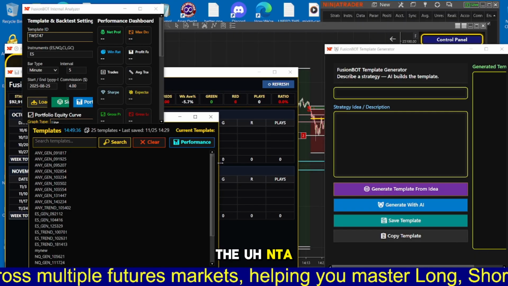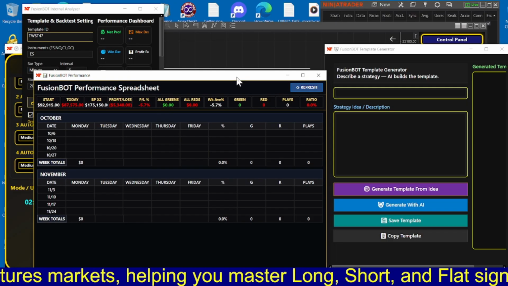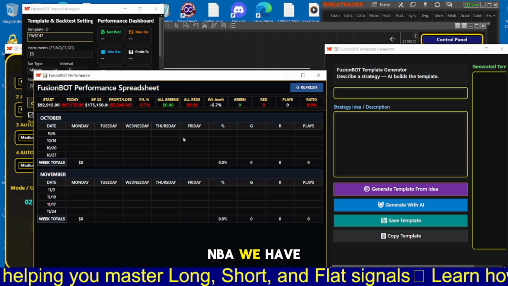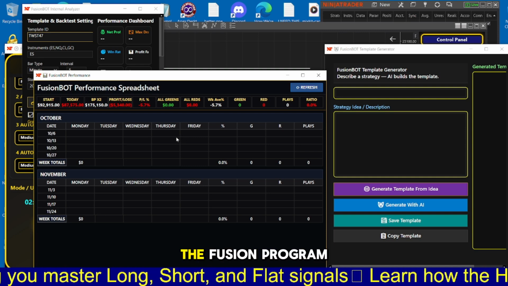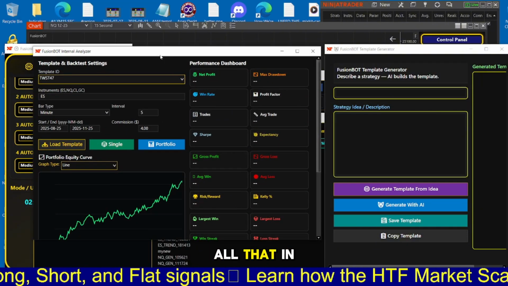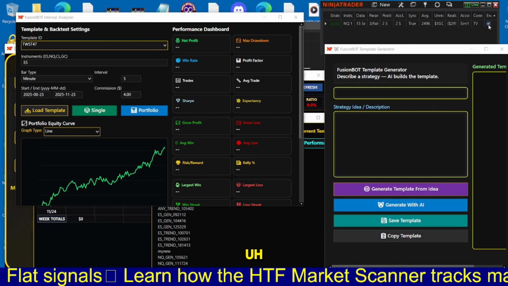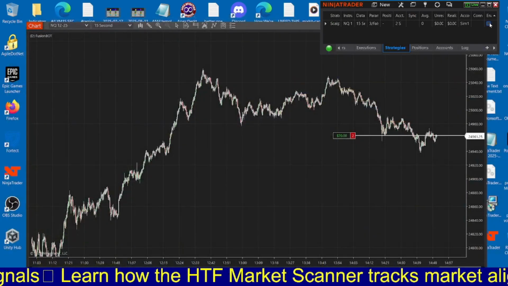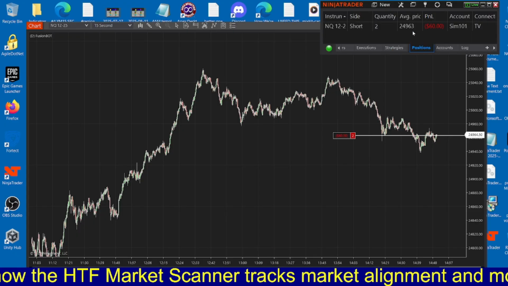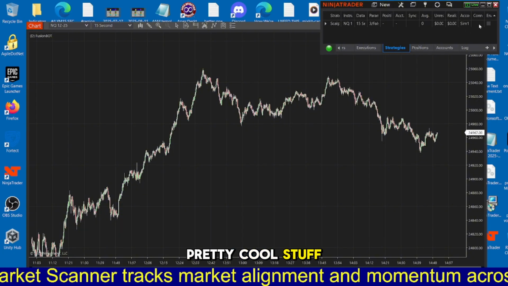You don't need the NT8 backtesting. You don't need the performance from the NT8. We have all that in the Fusion program. This is just insane. Now watch when I turn this off, which is the FusionBOT program. They all go away. Pretty cool stuff.